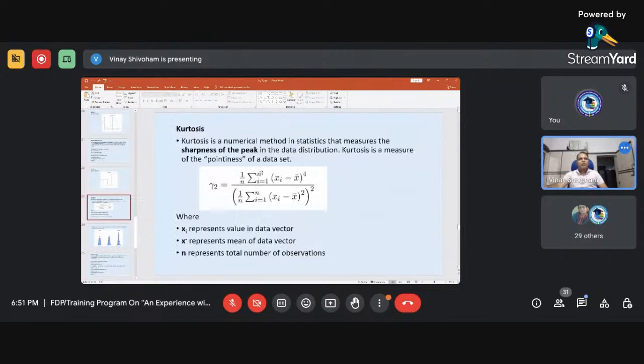The next topic is kurtosis. Kurtosis is a numerical method in statistics that measures the sharpness of the peak. Skewness shows you whether the majority of the data is on the left side, in the center, or on the right side of the graph. But kurtosis is a numerical value that shows you the sharpness of the peak of that graph. How sharp that peak of the graph is.